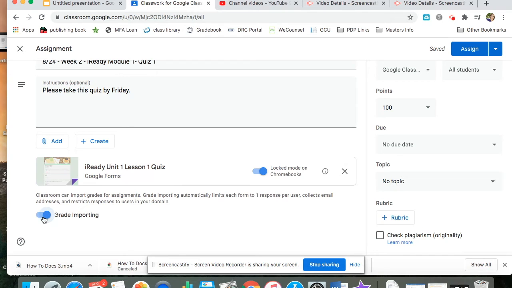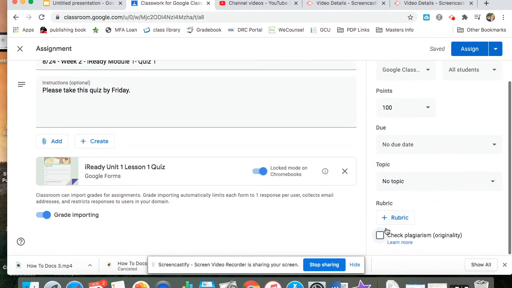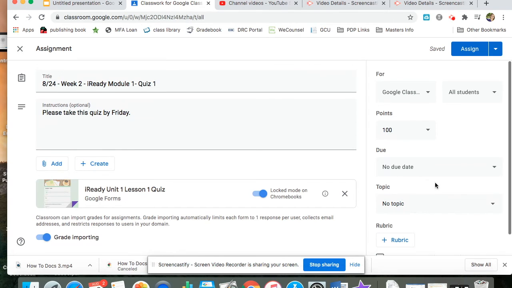Okay. And allow the grades to import. So if you're going to do multiple choice or anything, you want it to be imported into your classroom. You can decide how many points you want it to be. You can do a due date, a topic. You could even add a rubric depending on how you've done this. If you're wondering how to do a rubric, I do have another video on how to add it, and you can watch that when you are ready. For now, I'm going to just assign this quiz.